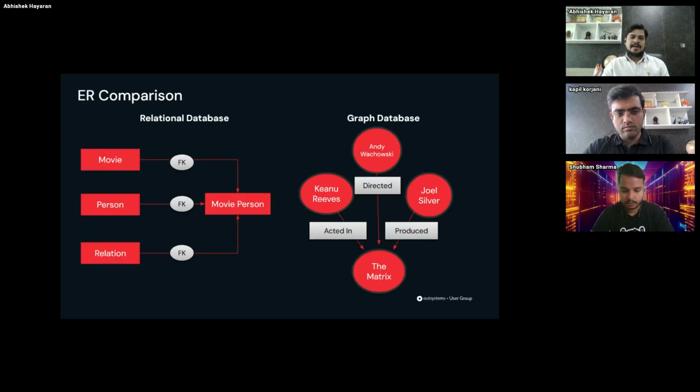Now, let's compare an entity relationship diagram of a typical relational database with a graph database. In a relational database, imagine we have a movie and a person table. To establish a relationship between these two tables, we need an additional table called movie person. This junction table helps link movies to people, and this is how the ER diagram would be structured in any relational database. In contrast, a graph database model depicts this differently.